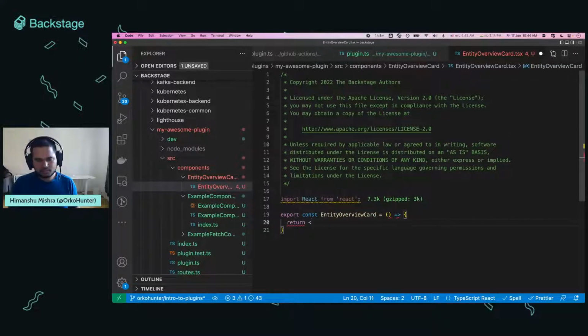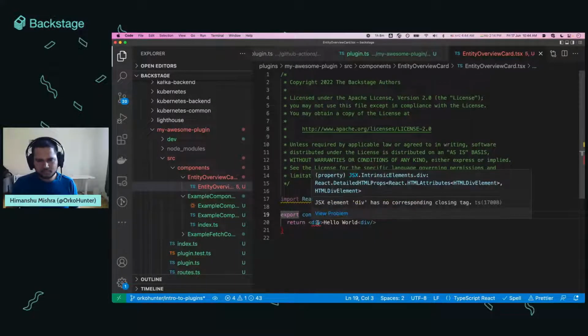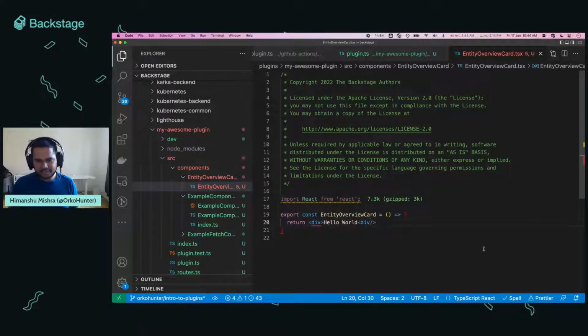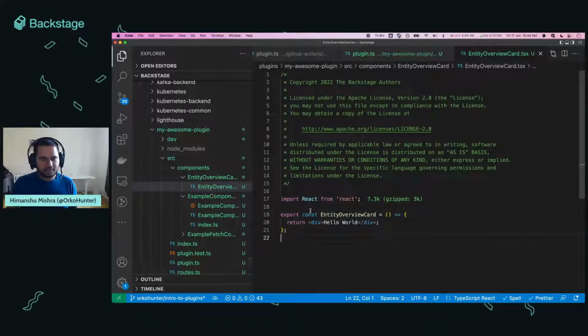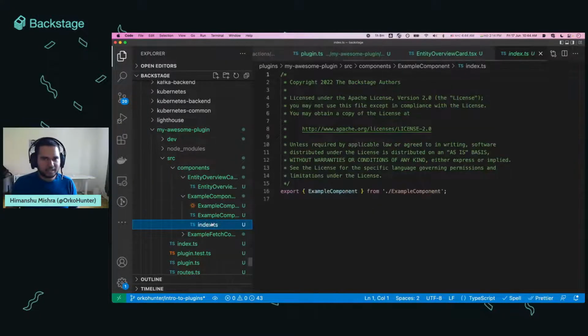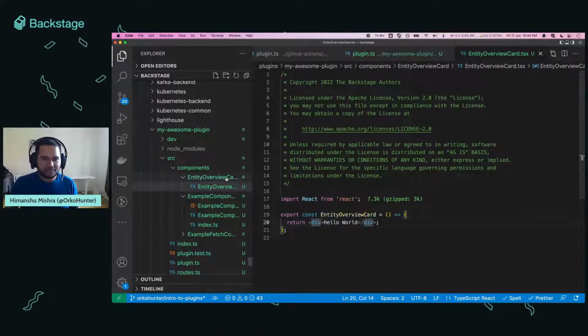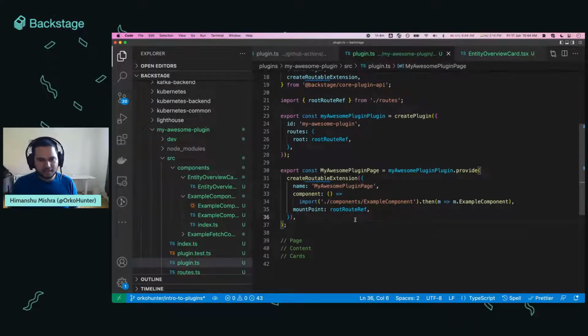Return. We'll change all of this later. Yeah, you don't close this like this. It's done. So I've exported this thing from here. Usually you can create an index.ts if you have multiple components, but for now, I think I'm fine with this. And let's export this as a card inside my new plugin.